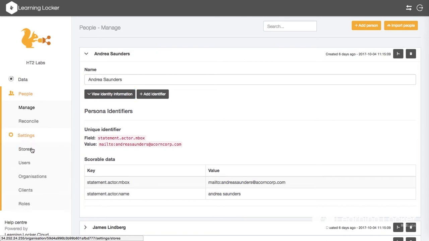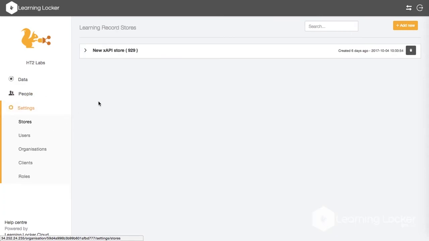Settings has got a whole heap of stuff inside it. Perhaps most significantly, it has the secondary nav element stores. In Learning Locker, the concept of a learning record store is merely a bucket. You can have many learning record stores, and you can query across them all at once. In this case, I just have a single one called my new xAPI store. It's got 929 statements in it, but I could add a new record store at any time I wanted.